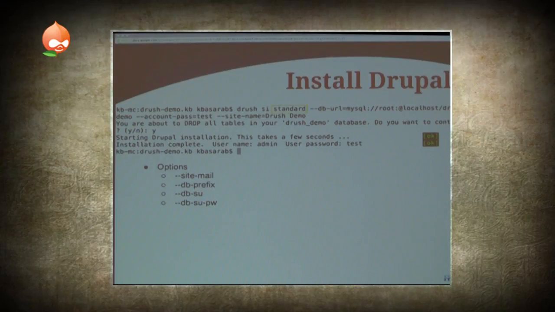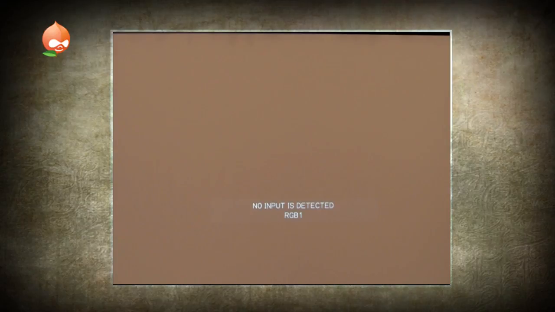The other option that you can add to this that I didn't know about until starting to do this presentation is the DBSU and DBSU password. What this allows you to do is have a more restricted database user for your Drupal installation on a day-to-day basis. But when you do your Drupal installation, you can use a root or a super database user to actually create the database, and install Drupal to it.